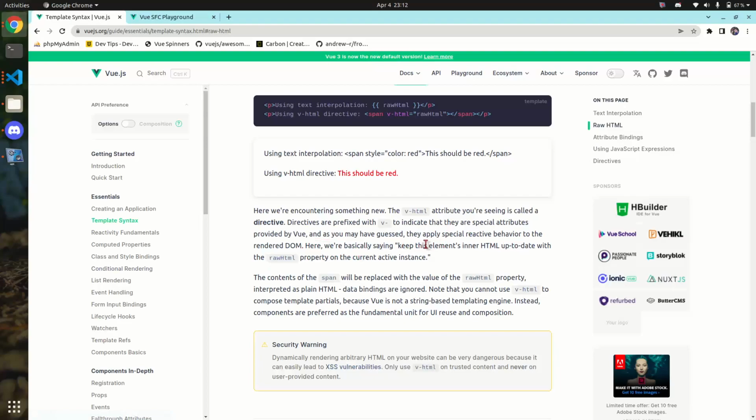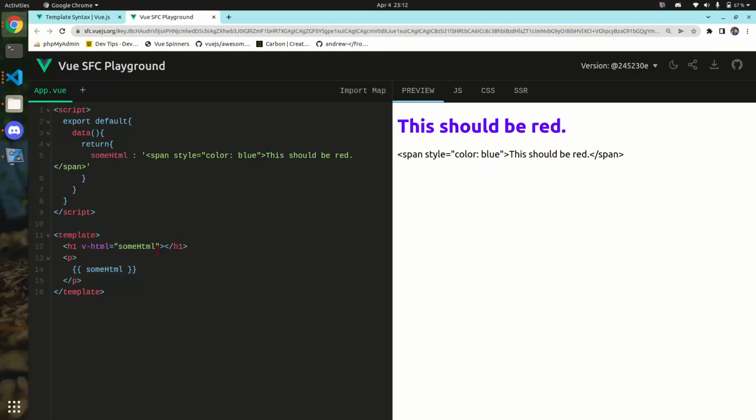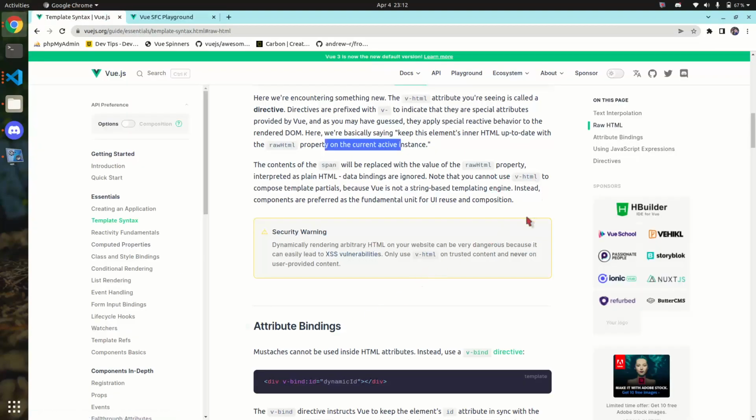Here we are basically saying keep these elements up to date with the right value. Here, by v-html, we are saying keep it up to date with whatever the content is going to be. The contents of the span will be replaced with the value. Now note that you cannot use it to compose the template, because it is not a string based template, right?